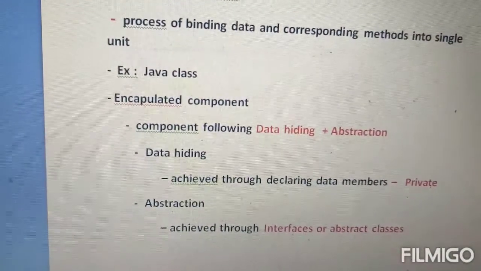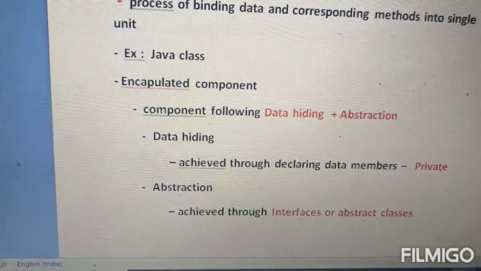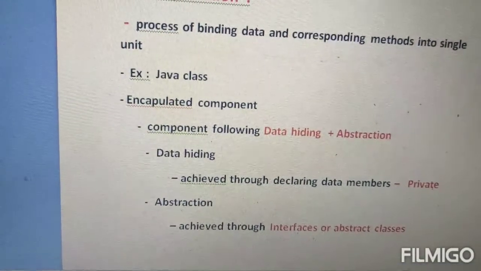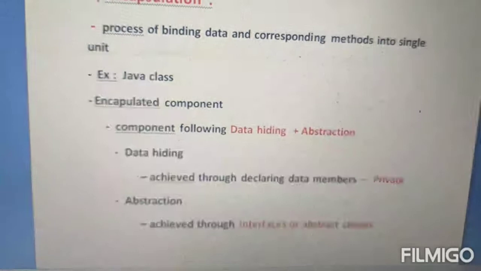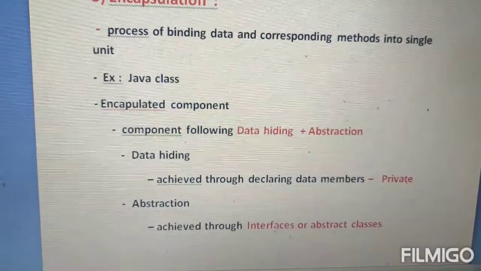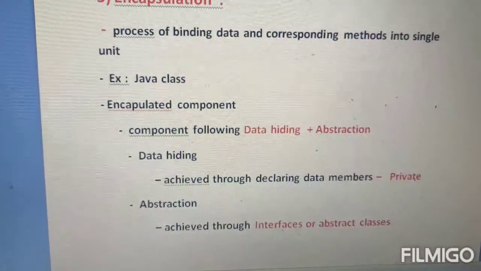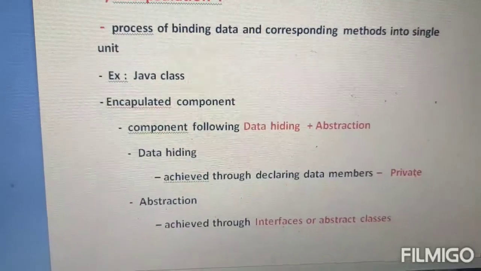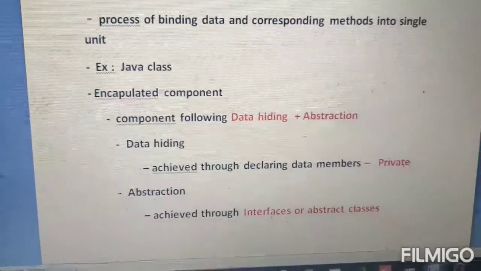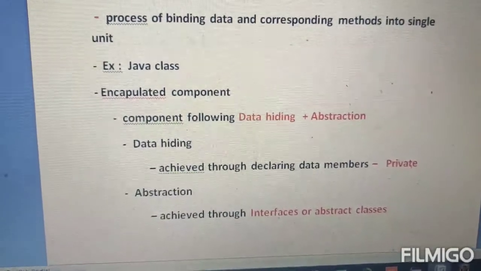So how will data hiding be achieved? We talked in a previous session that data hiding can be achieved by declaring data members private. If in your class you declare any data member as private, then you are achieving data hiding. And how will you achieve abstraction? It will be achieved through interfaces or abstract classes. We just covered that in the abstraction topic.